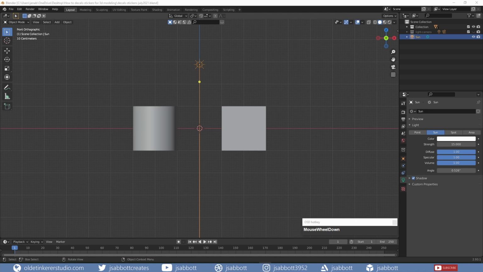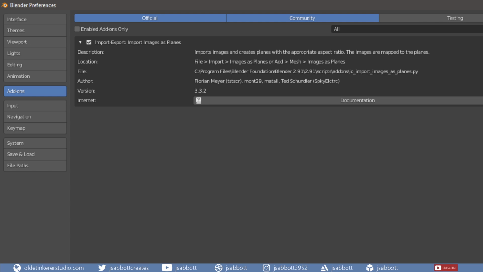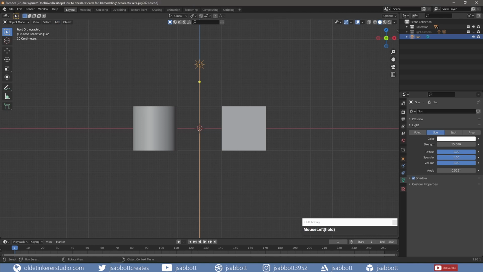The first technique I'll show you is the one you'll see the most often and is the easiest technique. You need to have the Import Images as Planes add-on activated. I'll first import my decal.